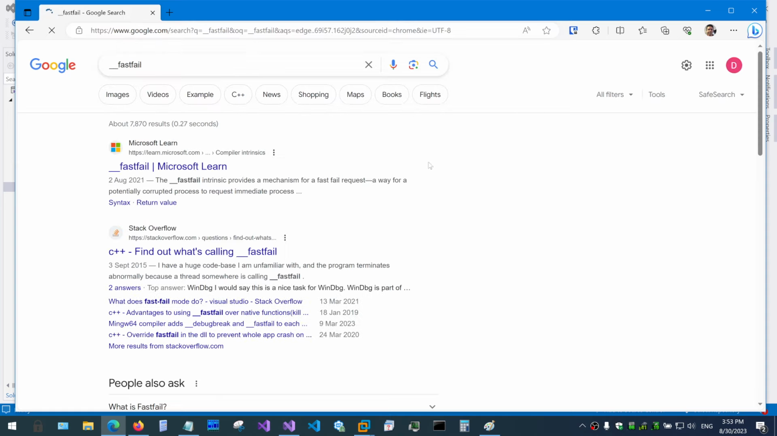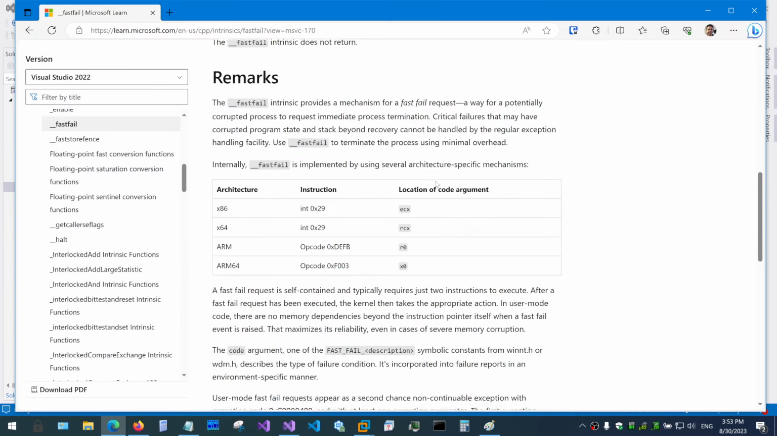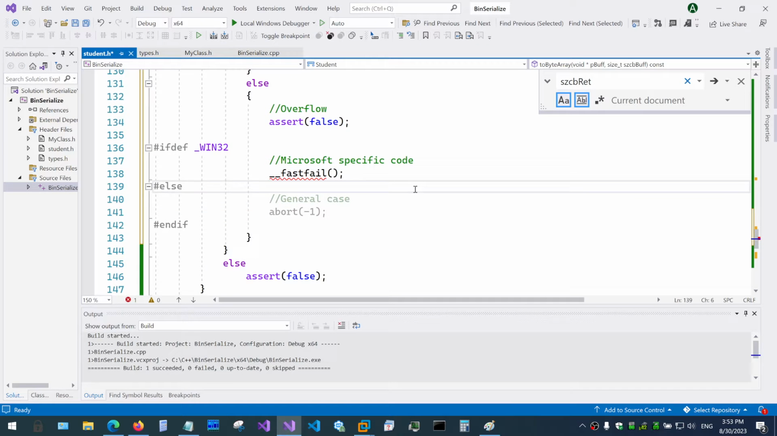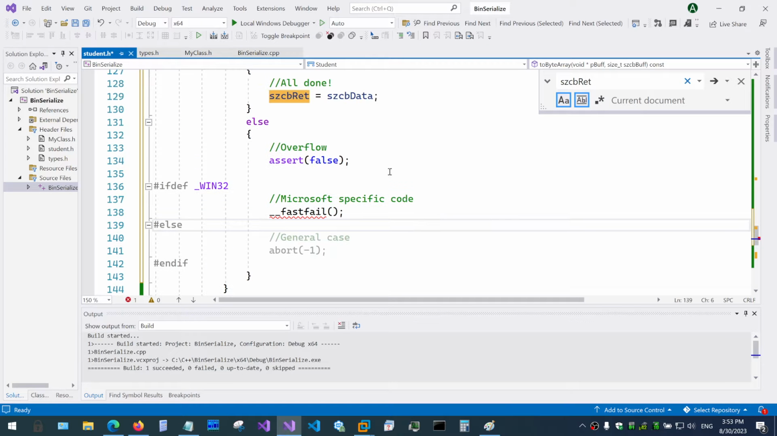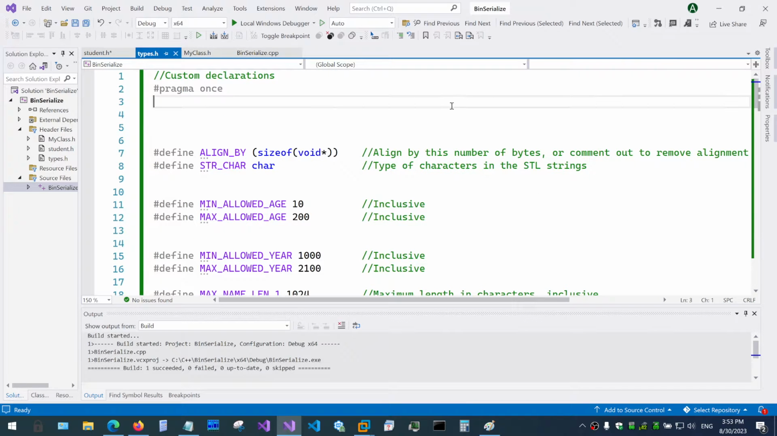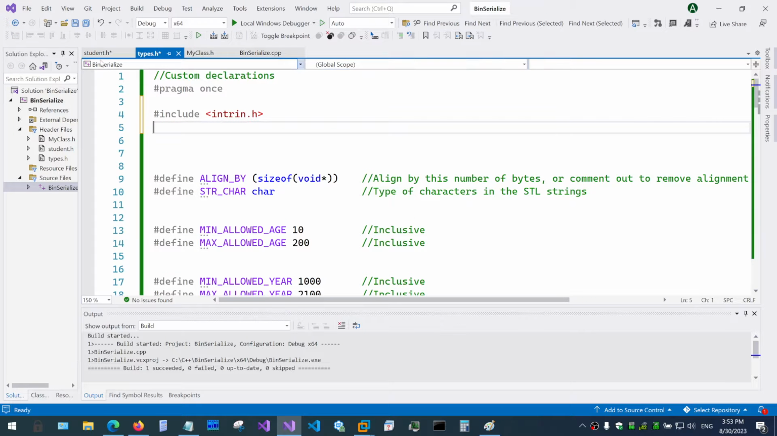Now, fast fail for Microsoft is a quick way to raise an exception. It's basically a way to commit suicide for the process. But in our case, this is just a way to draw attention, because obviously if we failed at this spot in our program, it means that we can't continue, right? It means that the memory is corrupted and we just can't go on.